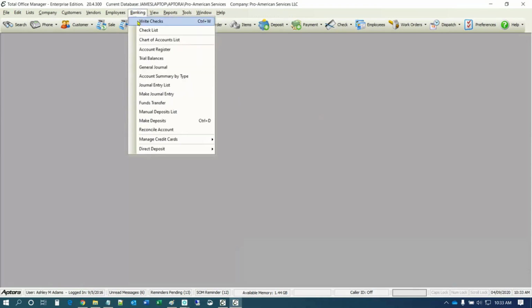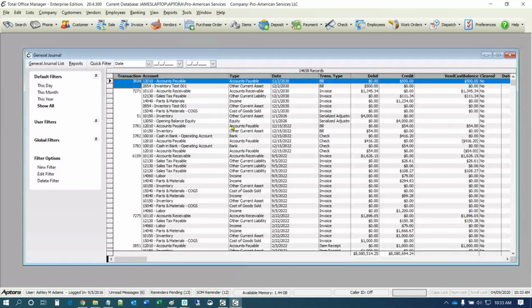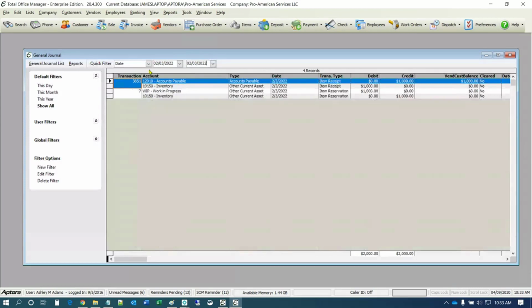Let's go to banking and go to the general journal. This is where we see in the software all the debits and credits that have been taking place. And I'm going to narrow down the date to 02/03/2022 to 02/03/2022. And that should find our item receipt. And it did. And you notice it also found the item reservation.